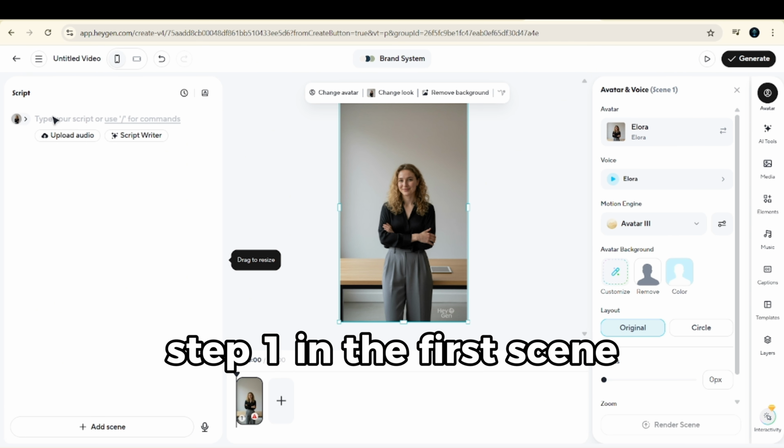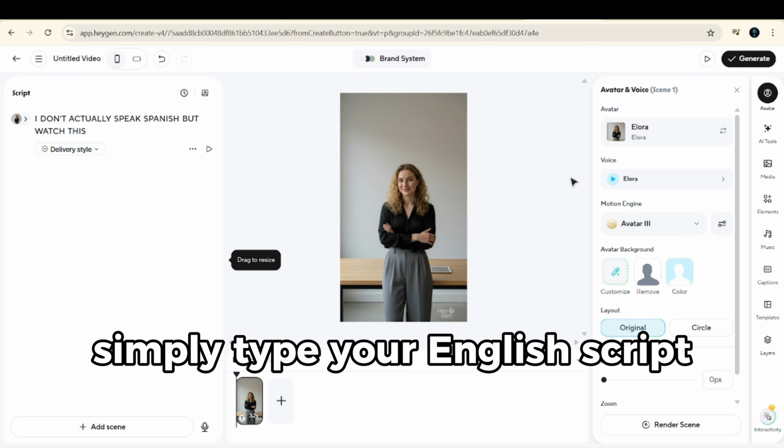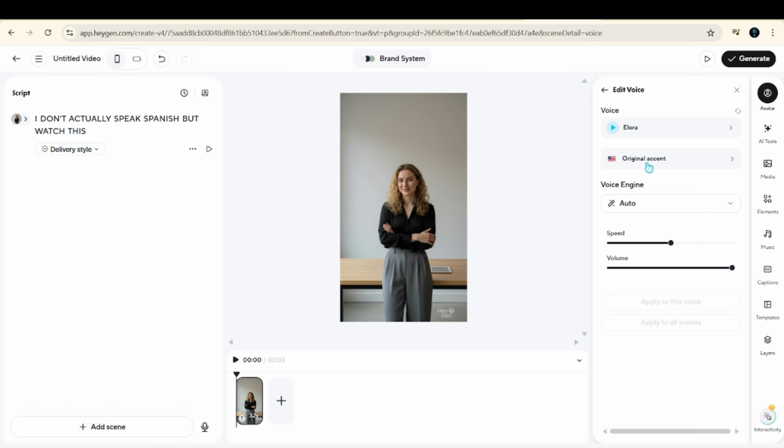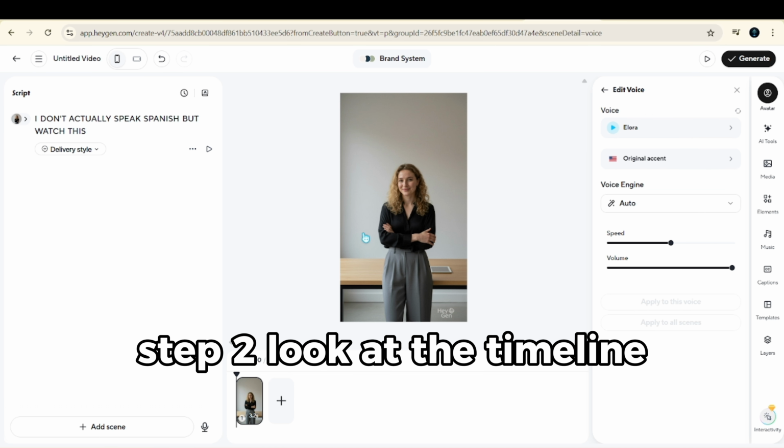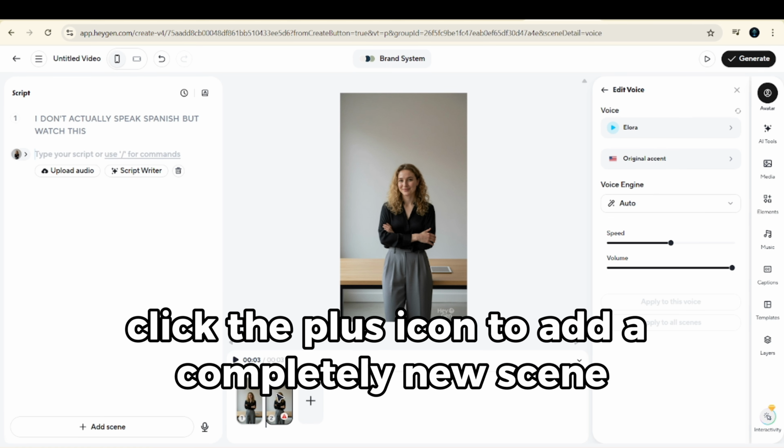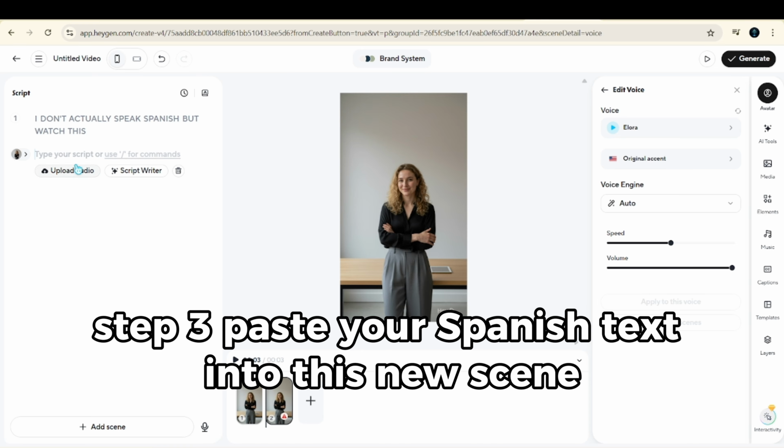Step 1. In the first scene, simply type your English script. Step 2. Look at the timeline. Click the plus icon to add a completely new scene. Step 3. Paste your Spanish text into this new scene.